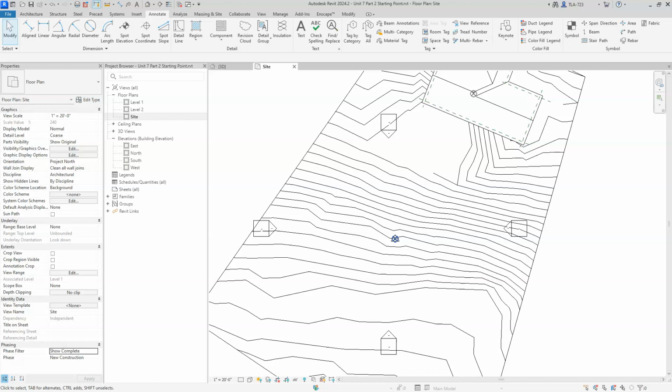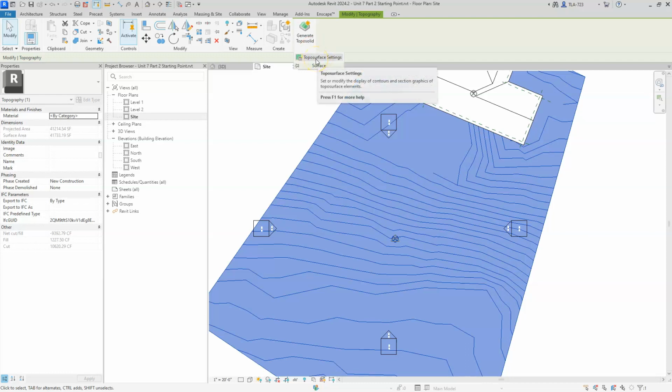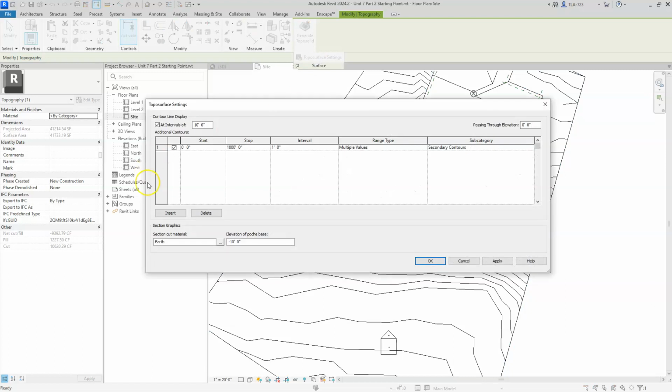When you first create a topo surface or a topo solid, you're going to get contour lines that are either too far apart or too close together, so you need to make that adjustment. The way we're going to do this is we're going to select that topo solid, then we're going to drop this little button down right here, and we're going to say Topo Surface Settings right here. So those settings, and you'll want to stretch this window open so you can see it well, are comprised of just a few pieces, right?